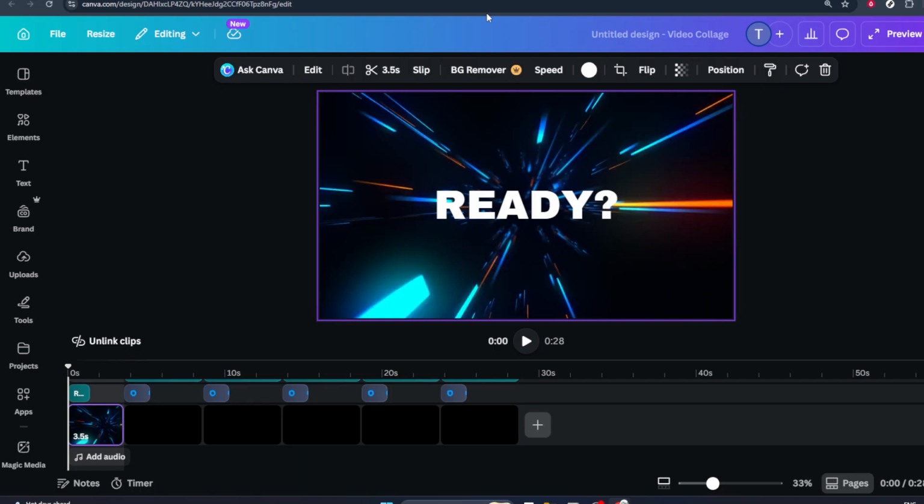First, let's talk about zooming in and out. While you're working on your design or video project in Canva, you'll often want a closer look at specific details, or you might want to zoom out to see the full layout. An easy way to do this is directly from your keyboard.